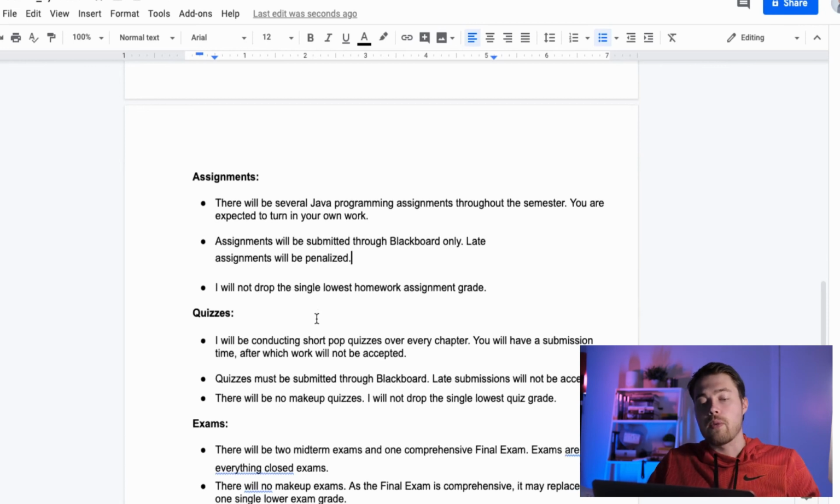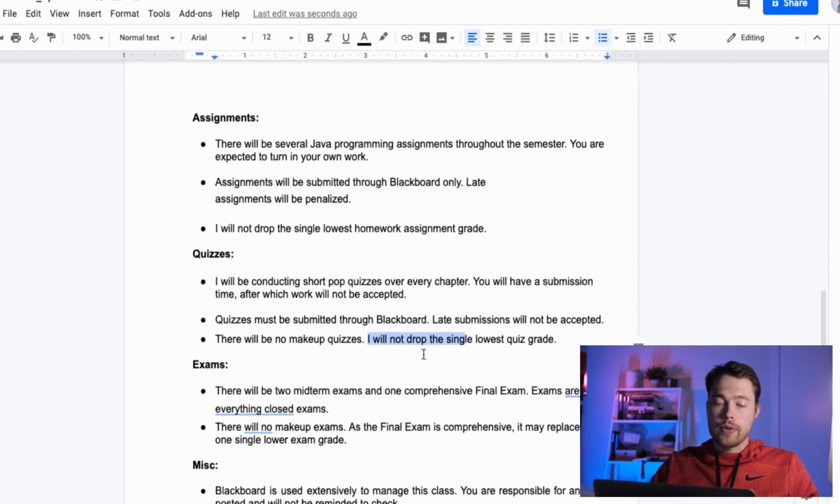Now in 226, I will not drop the single lowest homework assignment grade. In 190, that was an introductory class. Back then, I would drop the lowest homework, lowest quiz. Not anymore. In 226, you are expected to be much more mature and to prepare for the classes, the homeworks, and the quizzes much better. That's why I will not be dropping the lowest homework or quiz. So for the quiz it's the same thing, right? I will not drop the single lowest quiz grade.